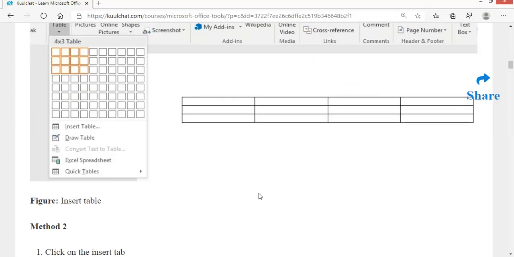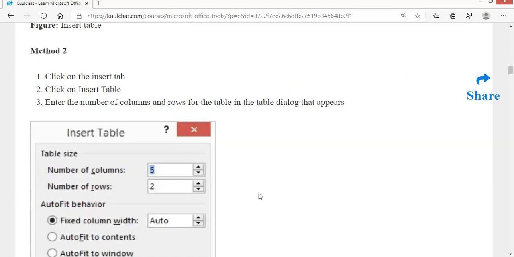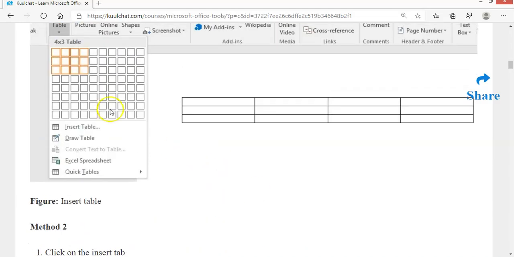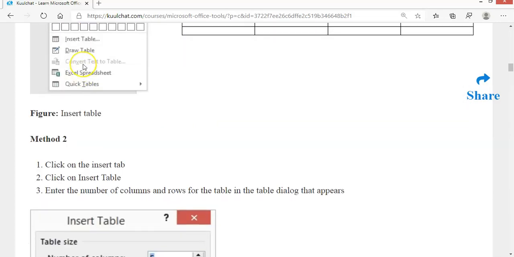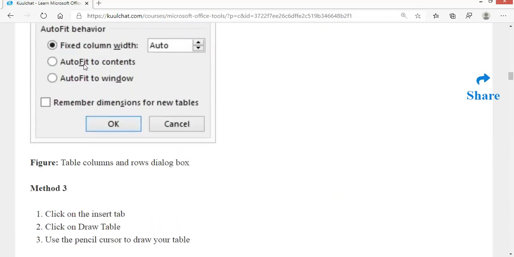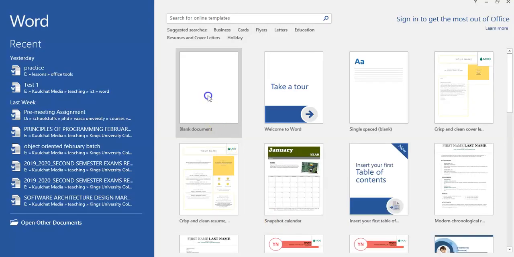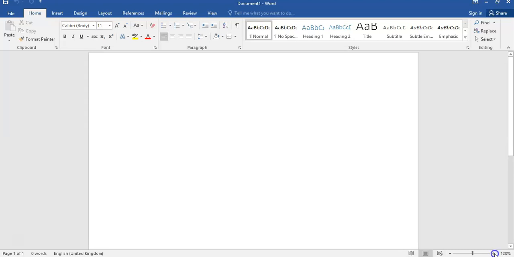Okay, so I'm going to demonstrate all the methods I've talked about: by this grid, by clicking on Insert Table, or by using the Draw Table option. I've already started my Microsoft Word, so I'll open it, and I'm going to zoom in so that it becomes a little bigger for this.